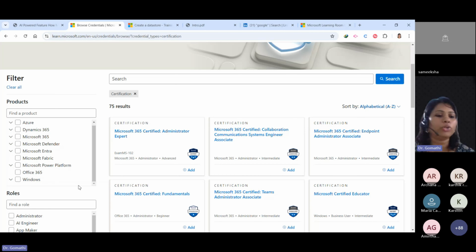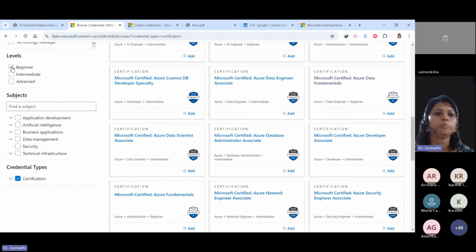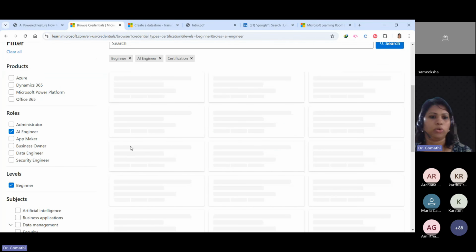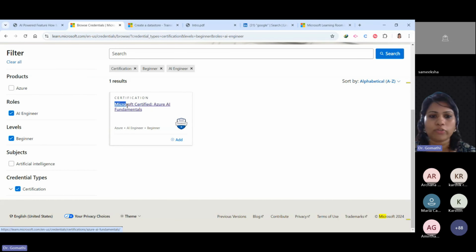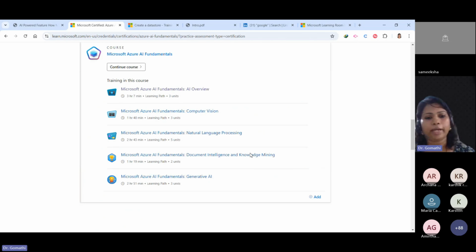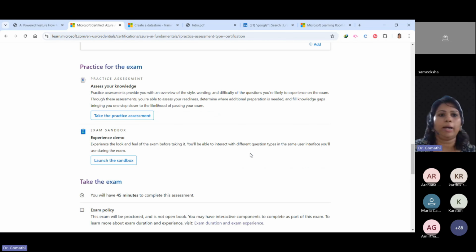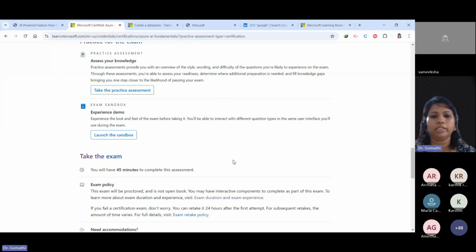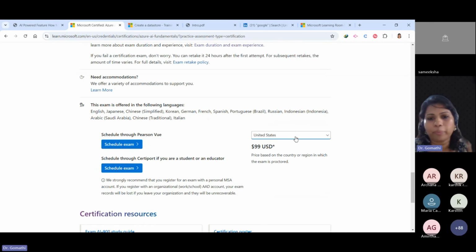Then how to go there? I will also share this link with you, and I will show you how to get these links. So this is Microsoft Certified Azure AI Fundamentals. You can first learn this, which is beginner level, and then come back to the applied skills. Even if you complete this, you will get a certificate, but to complete it you have to prepare, pay the fees and take the exam. You will get a certificate from Microsoft itself.